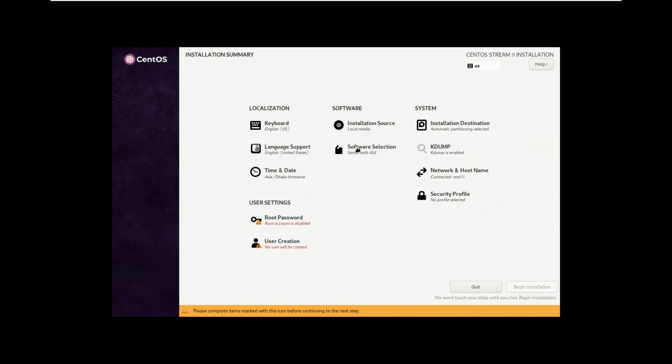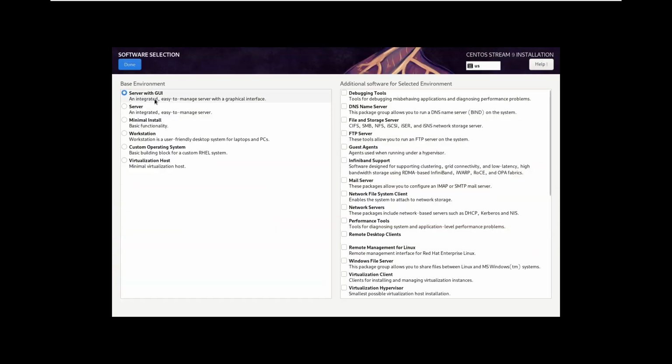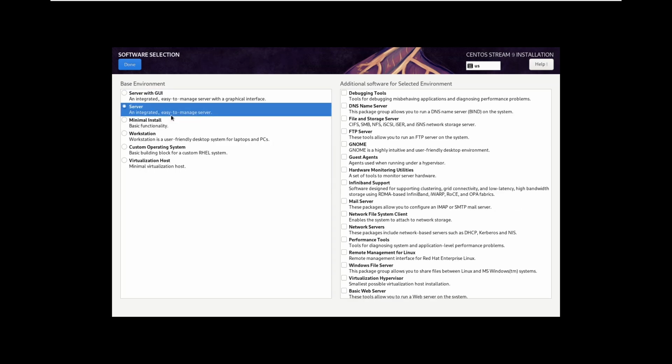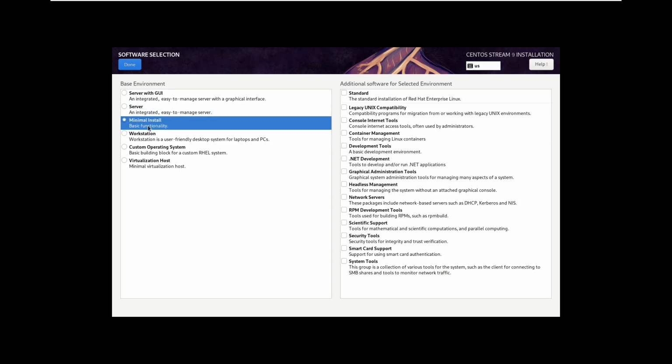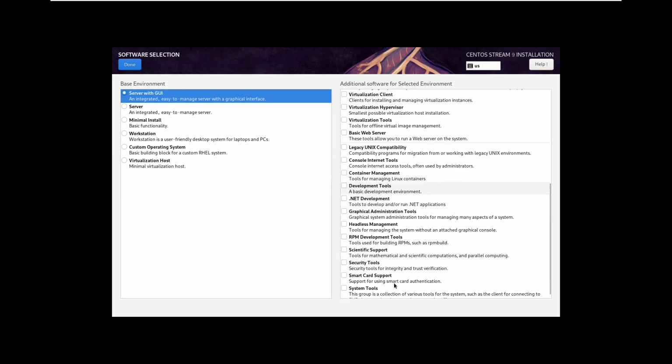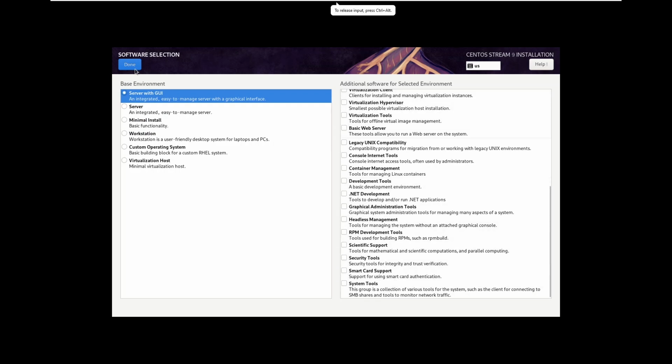Go to software selection. Listen carefully, here is the trick. There are server with GUI and minimal installation options. For minimal installation, select minimal installation. It only gives you core functionality, which is why this will be a lightweight image. For full installation, go with server with GUI. This gives you GUI functionality with all the settings.